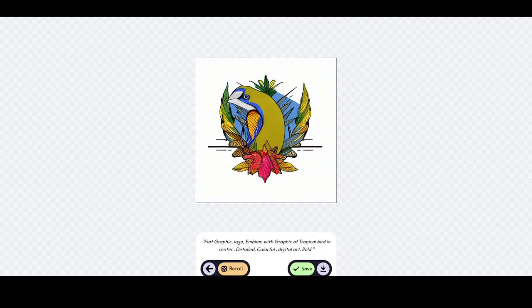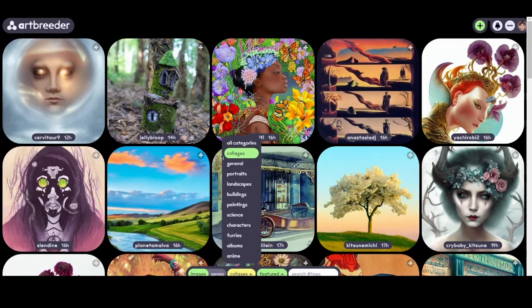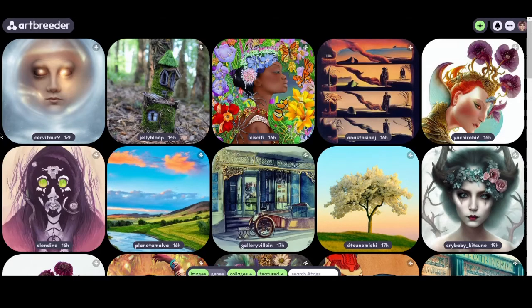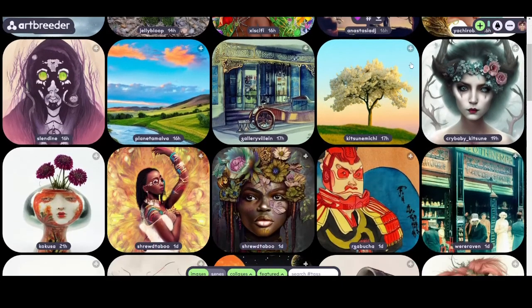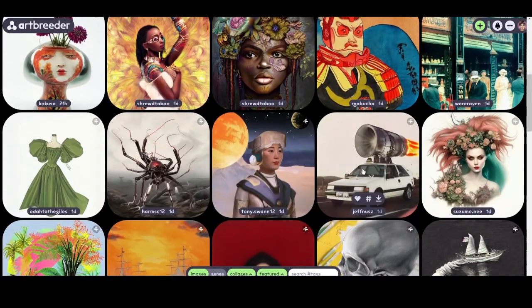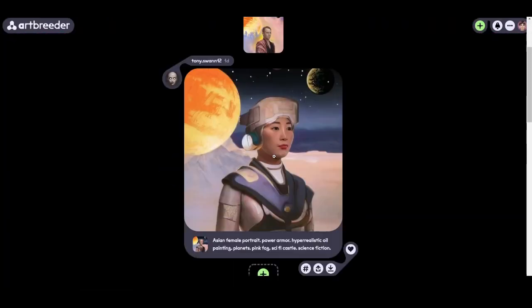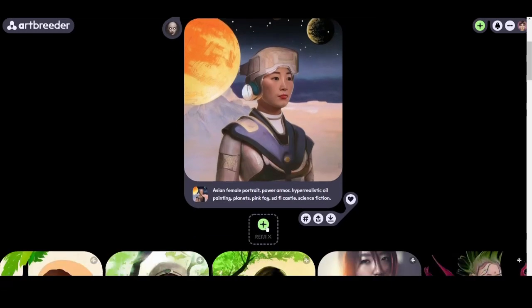But I think the problem here is my prompt writing. I just can't seem to write a good prompt. So let's look at other people's collages and learn from them. Get some ideas. Let's see what we can do. There's some really, really nice stuff on here that people have made. Like this. So let's remix this and see what this is actually made of.